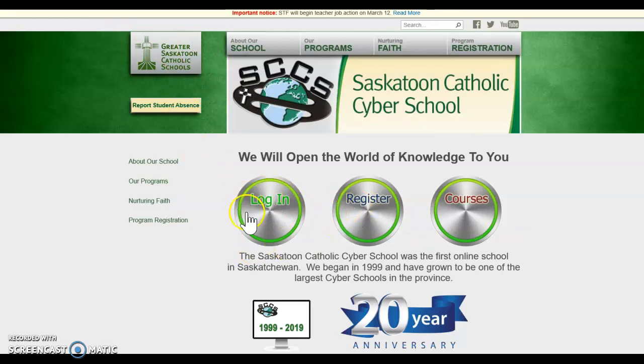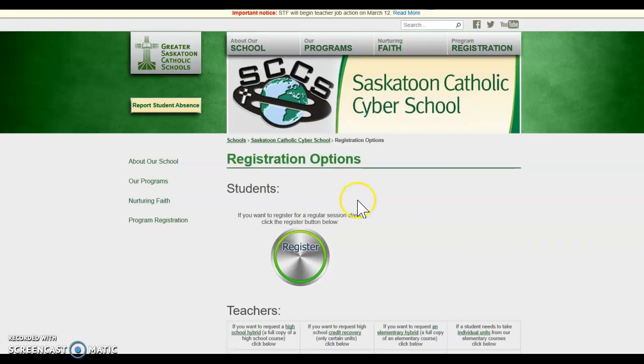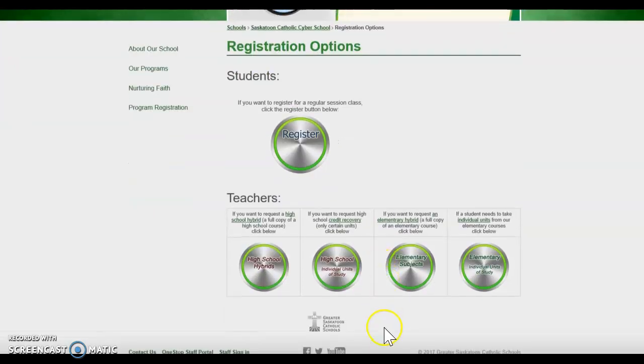Once you have your course, you can log in using this button. If you want to look at all the courses we have available, there's this button, but if we just want to register, this is where a student would go if they would like to participate in a course, earn a credit. Teachers have four options.